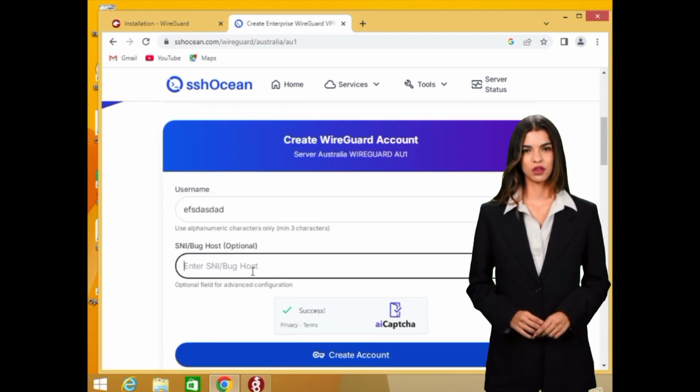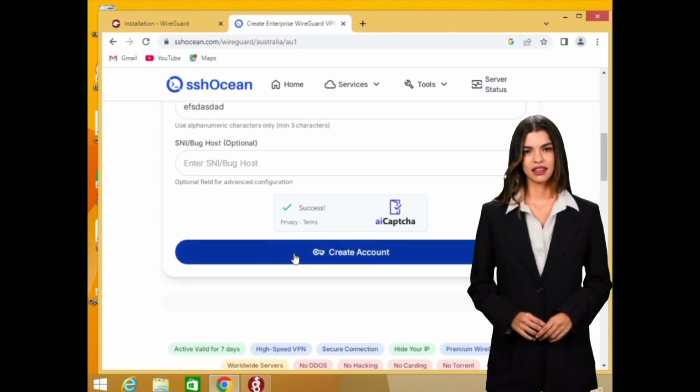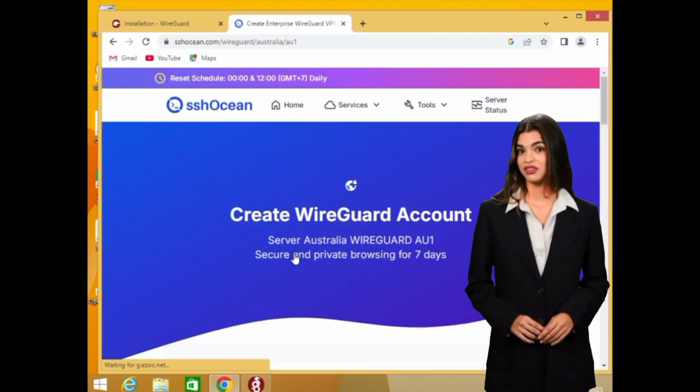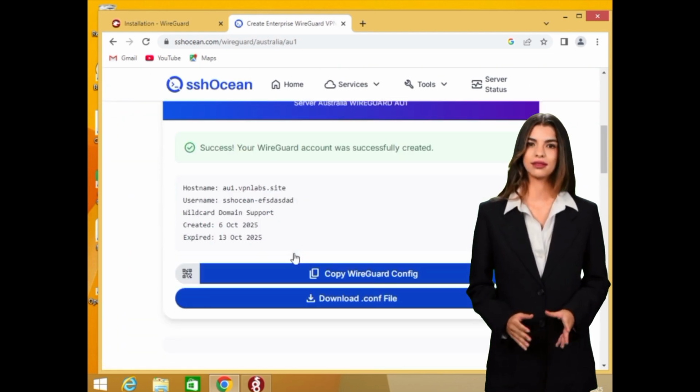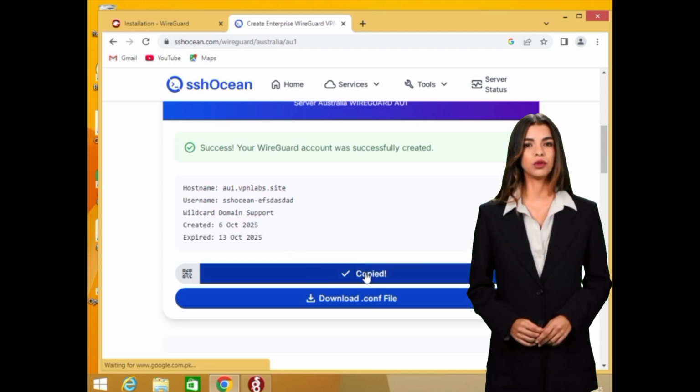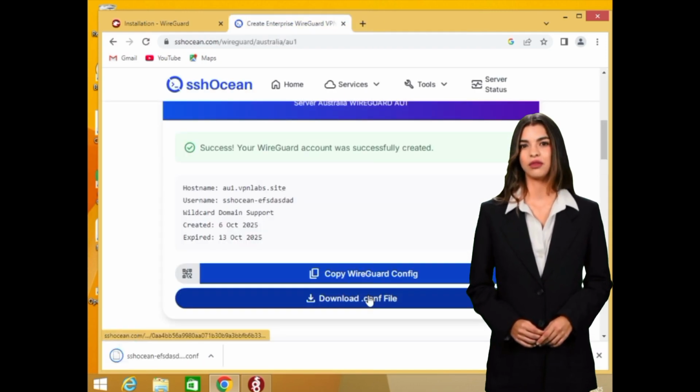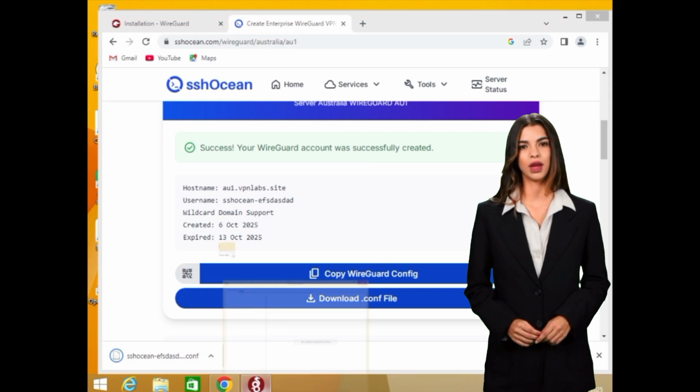Within a few seconds, your free WireGuard server will be created successfully. Once the server is ready, you'll see its connection details displayed on the screen. You can either copy the configuration or download it directly. It's better to download the configuration file to use it easily in the WireGuard app.